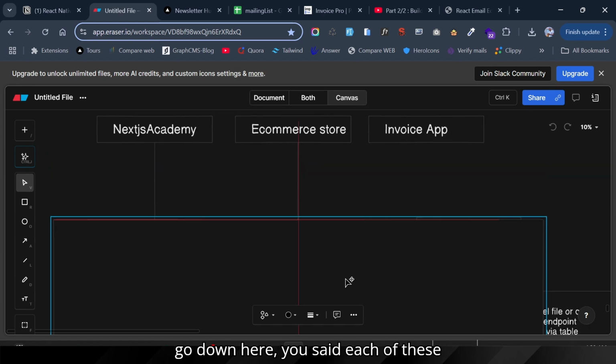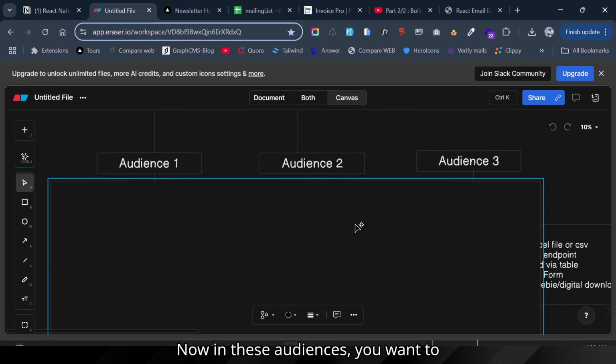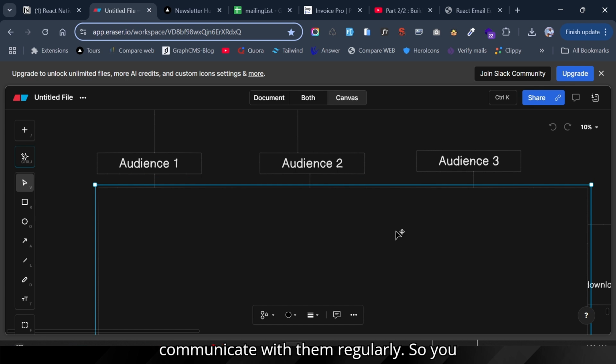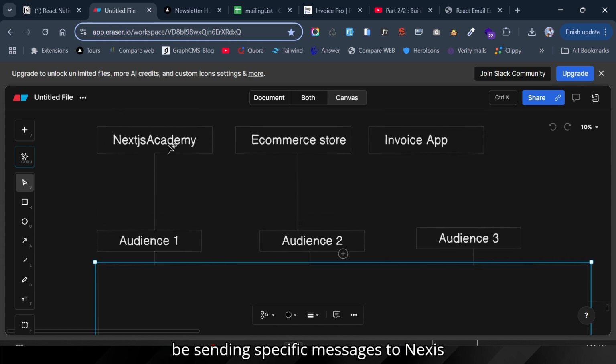Each of these applications represents a particular audience. If you just go down here, you see that each of these applications represents an individual audience. You have audience A, audience B, and audience 3. In these audiences, you want to communicate with them regularly. You don't want to mix all these into a single bunch of contacts, because you're going to be sending specific messages to the Next.js Academy guys, to the e-commerce guys. These are different audiences and you send them different messages.